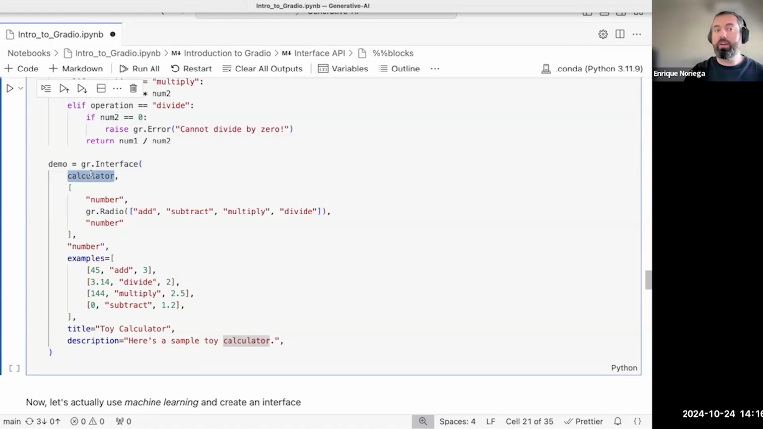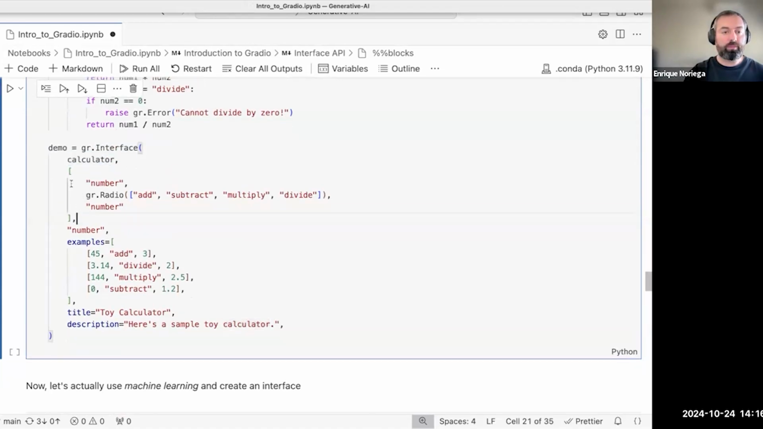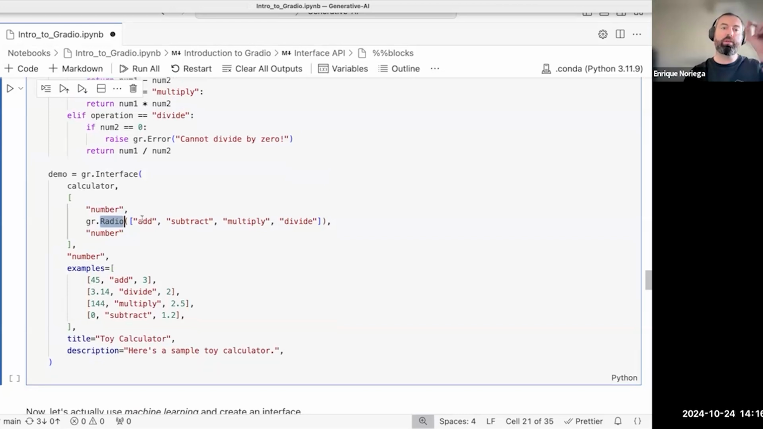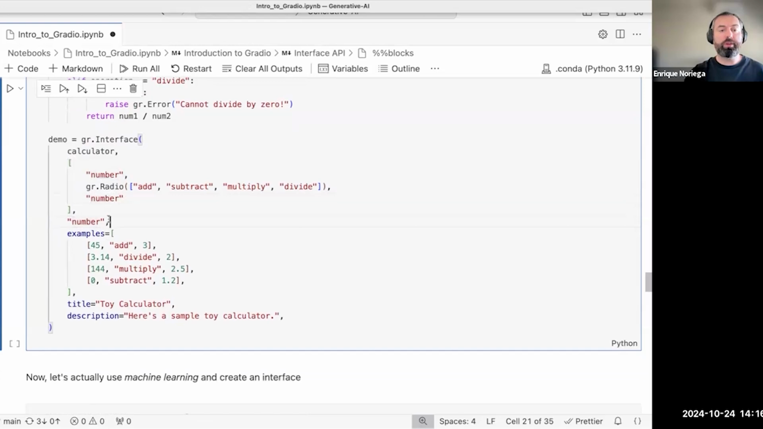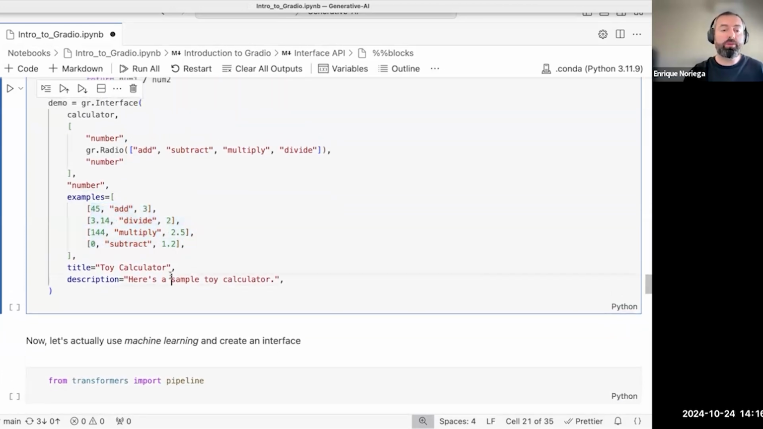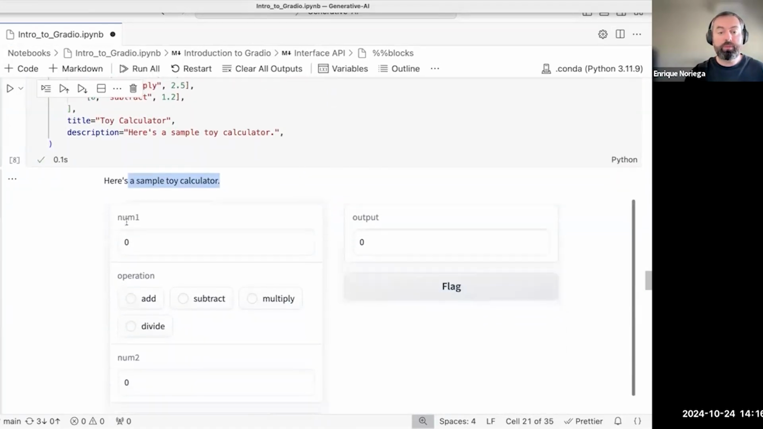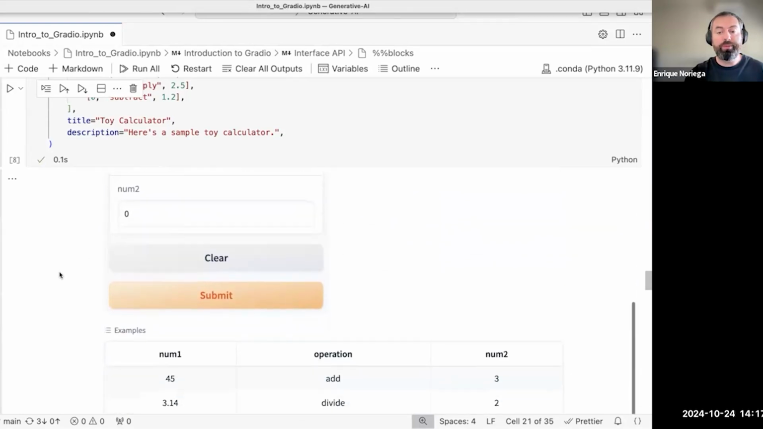On interface, we provide the function, which is calculator. We provide inputs, which are a number, the radio button, that is basically a multiple choice, just pick one choice between these, and another number, which is the other argument, and we return a number. But we want to provide these examples. So this is just test cases that you may want to try. And you can customize the user interface a little bit as well, adding a title or a description. So this is the title that we added, this is the description.